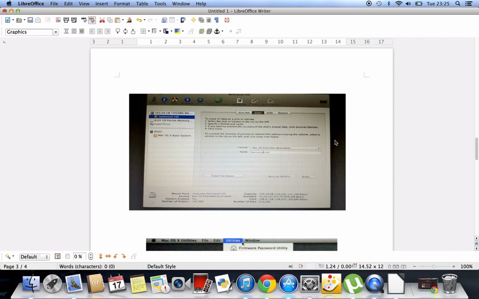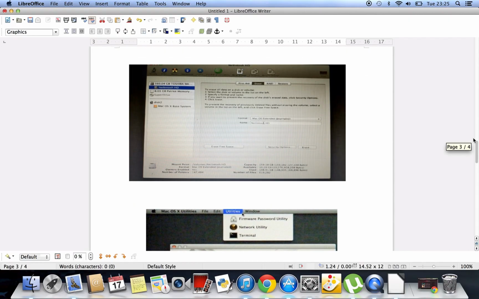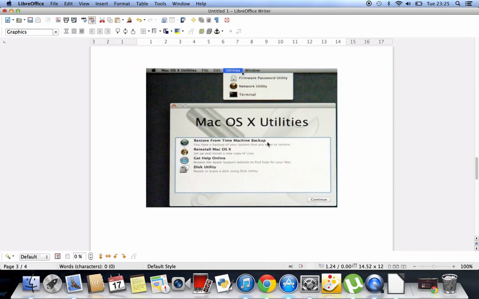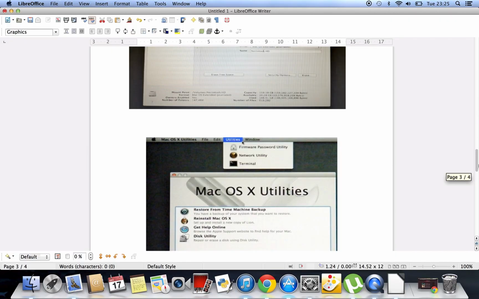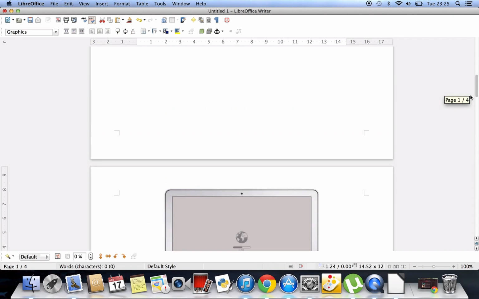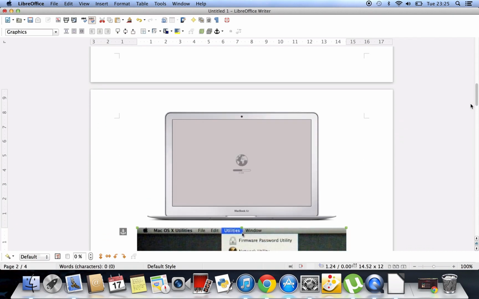Once this is done, because this only takes a few seconds, you're going to come back to this menu here. Now at this stage, what I did was I turned off my laptop again. So you just go back to your start menu, and click power off or shut down.